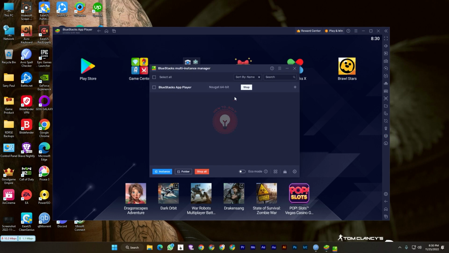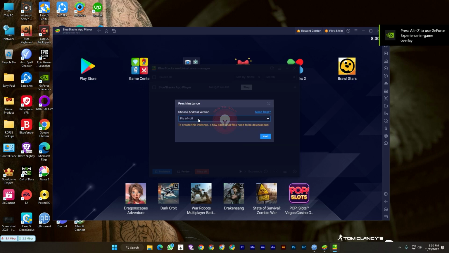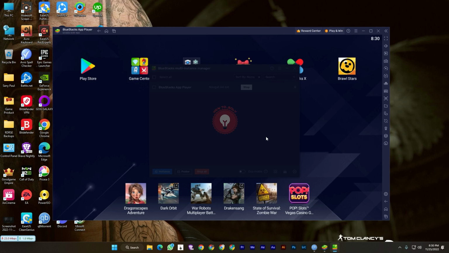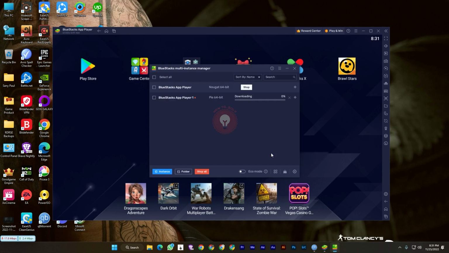Now we're gonna check whether we can install it or not. Here you can see I can install Nougat 32-bit or Pie 64-bit. Now I can install it. Here you can see I'm gonna open it. Next, then select medium for two cores and memory. I can go for 4 GB. I'll go to 1080p. It will go there and balance. Okay, now download.